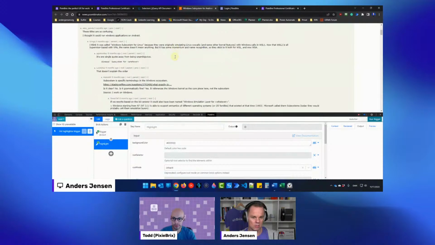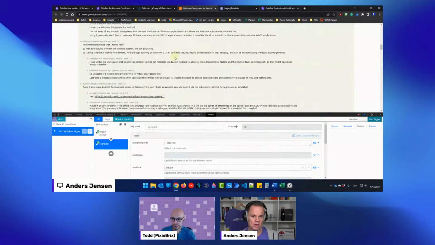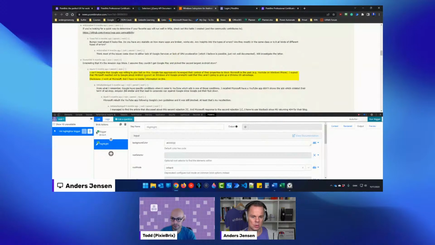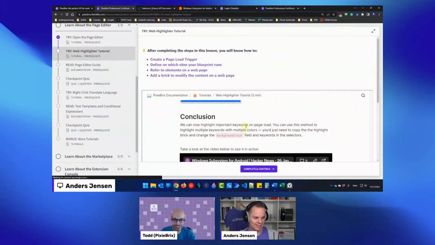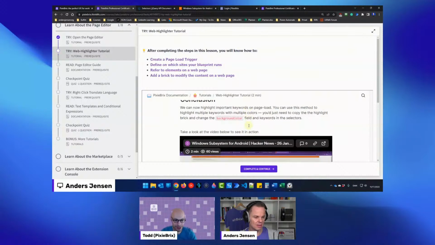If I scroll down, then it should have highlighted the word disclosure, or the whole comment if there was a disclosure. Here we can see we have highlighted the comment, and that is because there's a disclosure: "I work at Microsoft, but I have no insider information of this." So our trigger worked, I believe. We created our first PixieBrix blueprint. Kudos to you out there if you did that, and if you've already been here and you're at the second one, great job. This is actually a blueprint that I use because I frequent that site for my tech news, so I found it very useful.